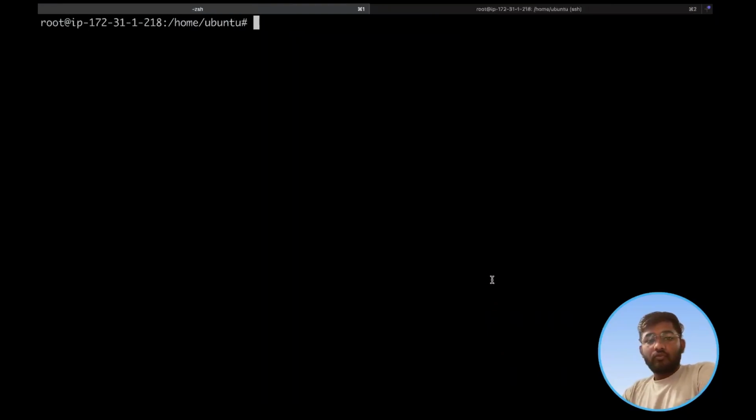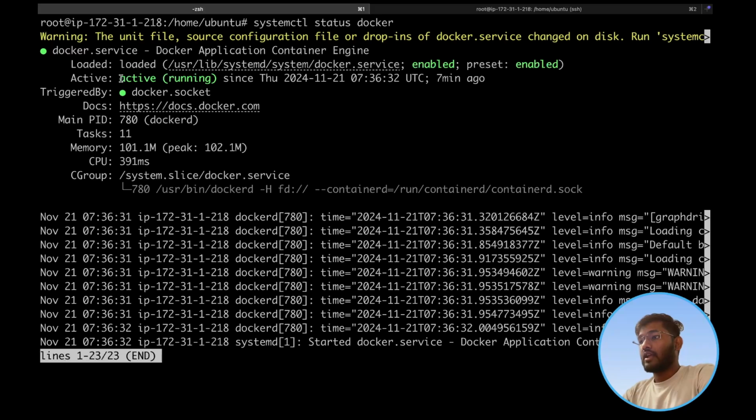Alright, so let's move forward with the previous one. In the previous video, we saw how we can install Docker and we actually installed a few of the images. So let's now move forward. The first thing to begin with is let me just check what is the current status of Docker. So systemctl status docker. Okay, so it is showing that Docker is actually up and running.